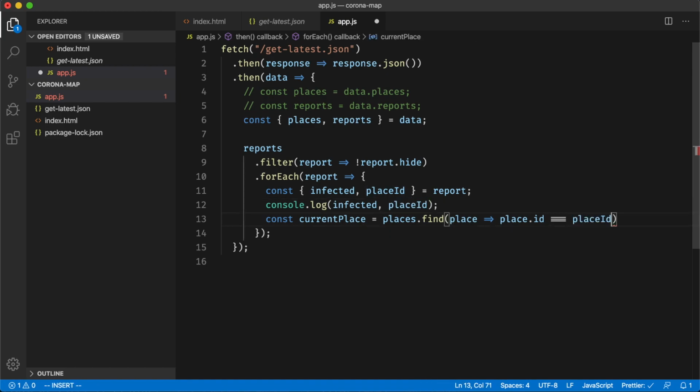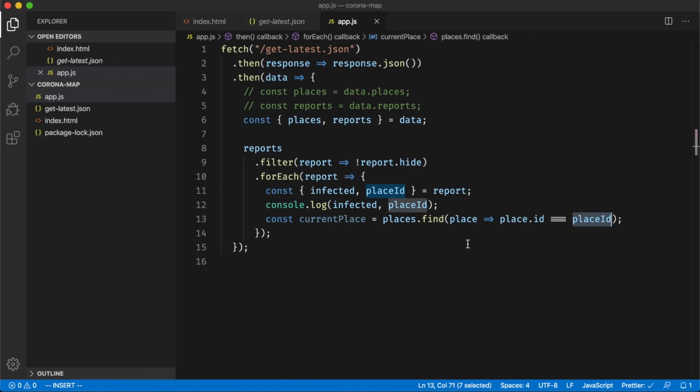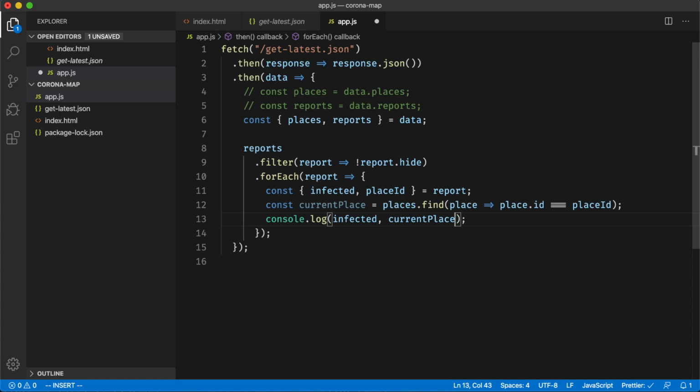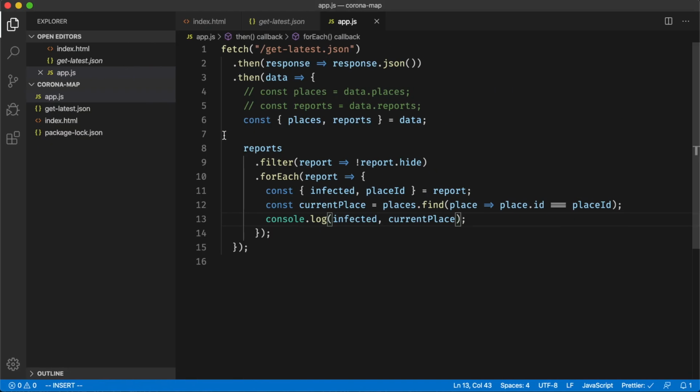So this is basically searching all the places until it finds the first match where the place ID, so place.id, is equals to this number that we have here from the report, which is, it's not a number actually, it's a string, this string over here. So now let's see if that works. Instead of logging the placeID, I'm going to log the current place, and that should be an object containing, yes, containing the latitude, the longitude, the country, and the name, etc. So that's great. We have all the data that we want, and now the next step is showing the map.